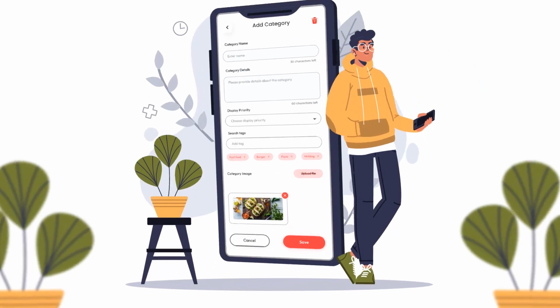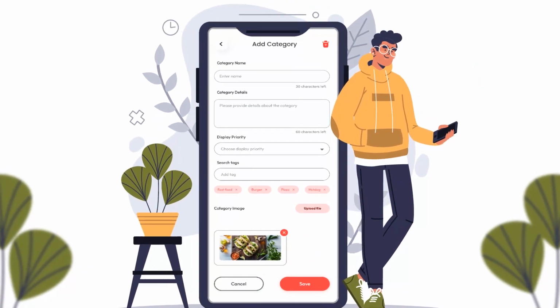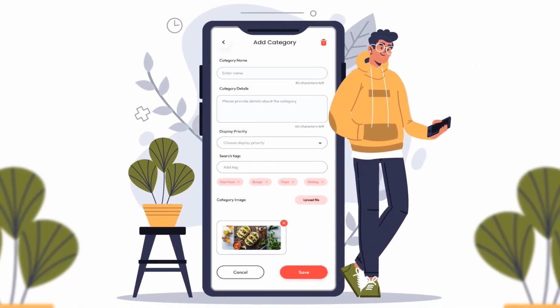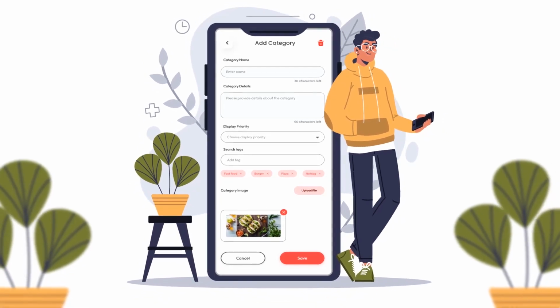Feel free to edit or delete items or categories. However, keep in mind that a category can only be deleted once all items within it have been removed.